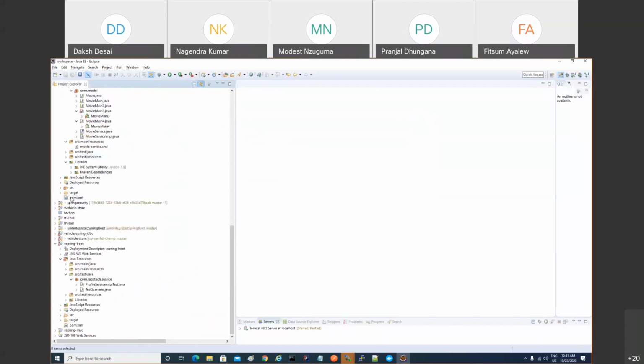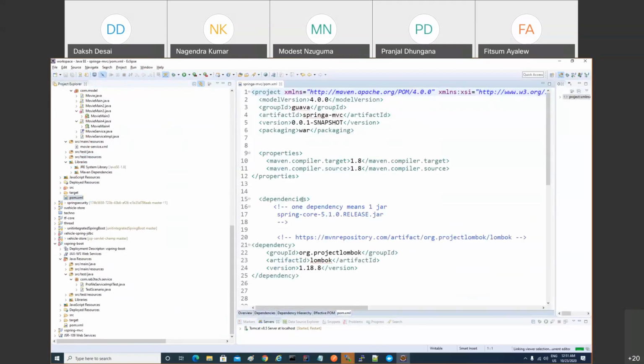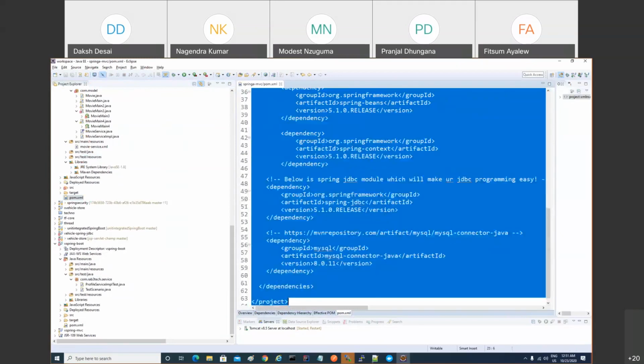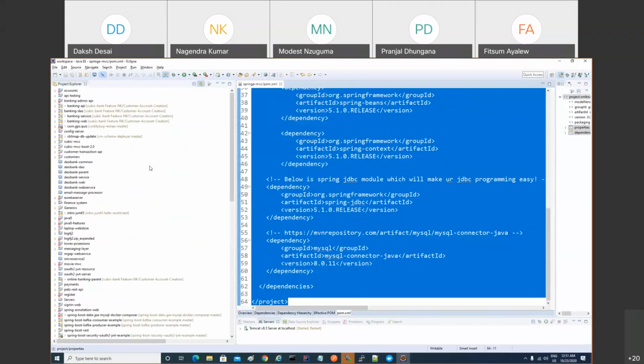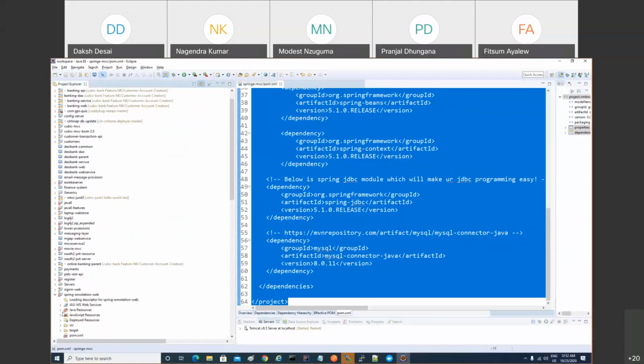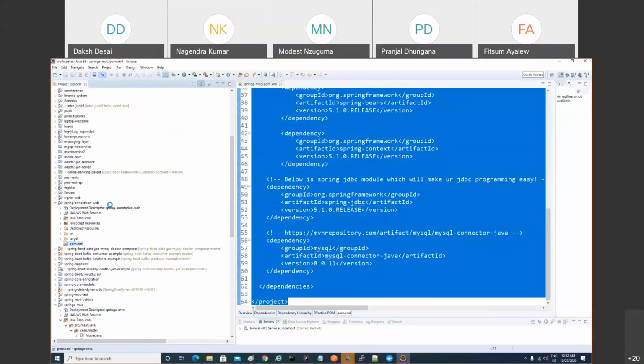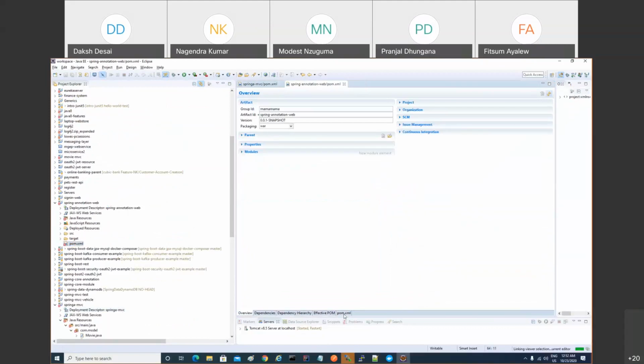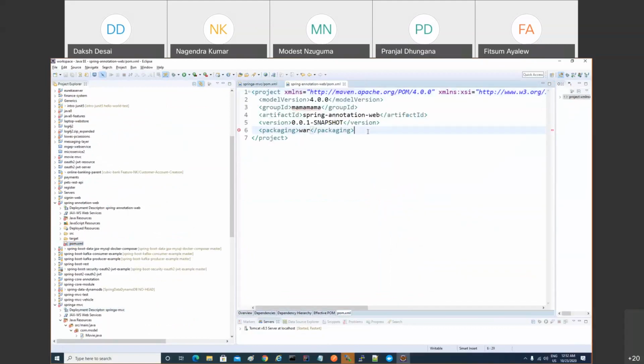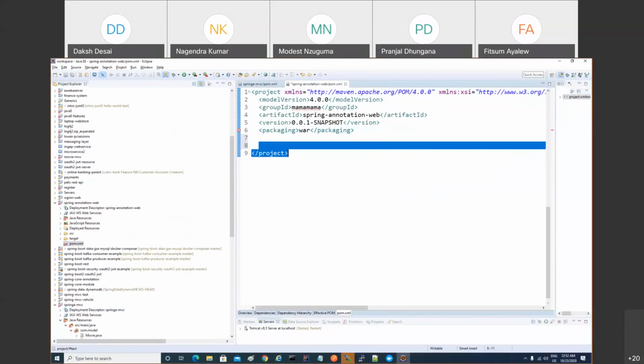Let me copy the POM first. The web is actually optional, but anyway, since we are using the annotations, we don't need it. Listen to me. That we only need when we want to make a JSP and all. As long as JSP is not there, that is not required.